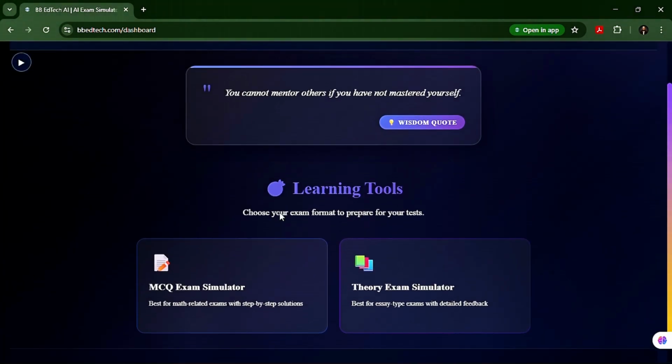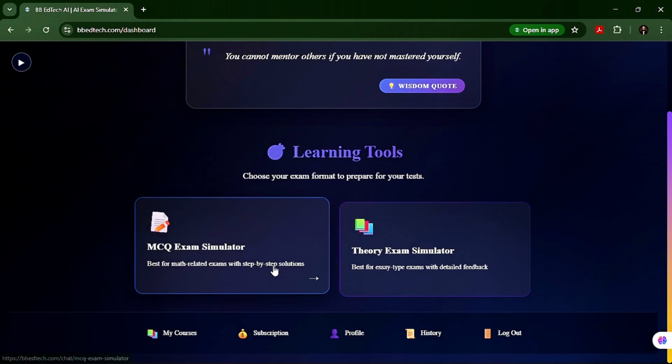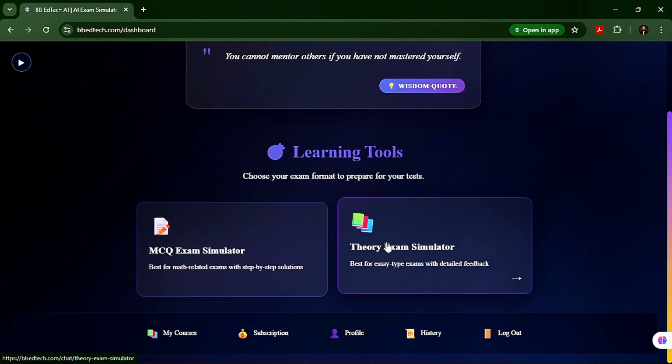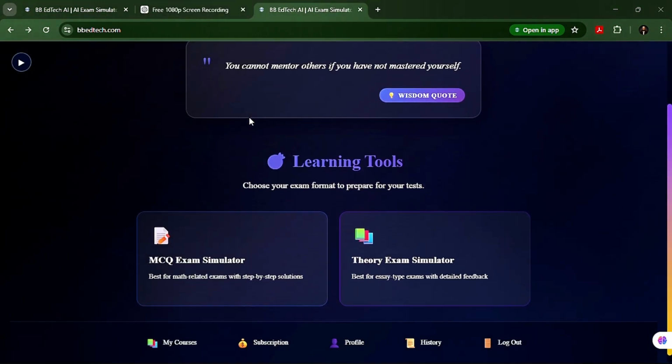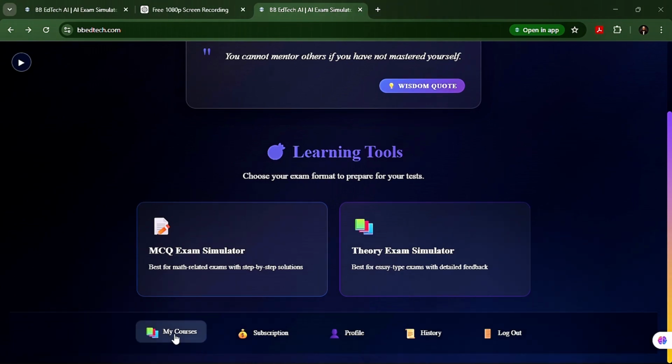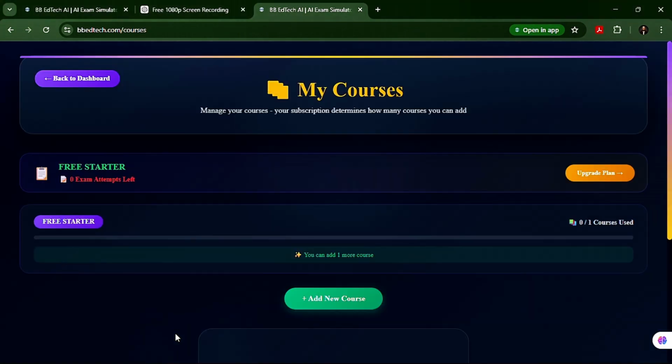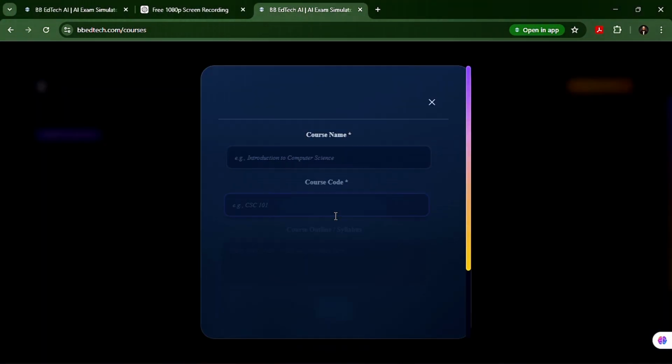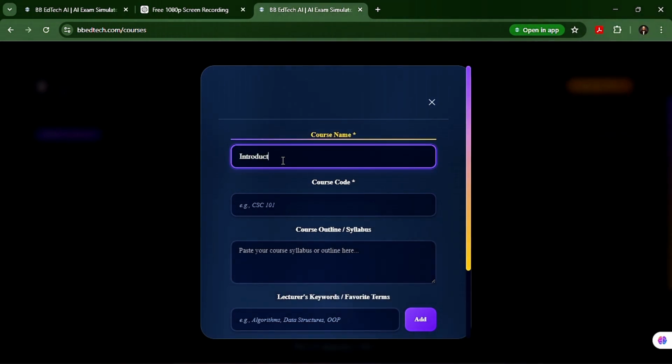We have two main features, the MCQ Exam Simulator and the Theory Exam Simulator. Before you can use them, you have to input your course. That's the My Course Setup tab. You click it, then you can register your course. For example, let's go with Introduction to Computer Science.